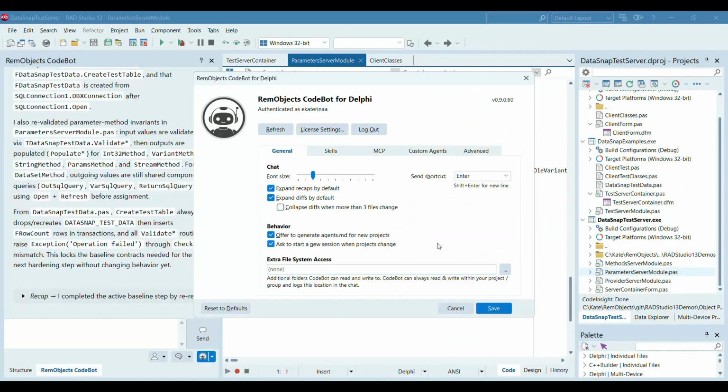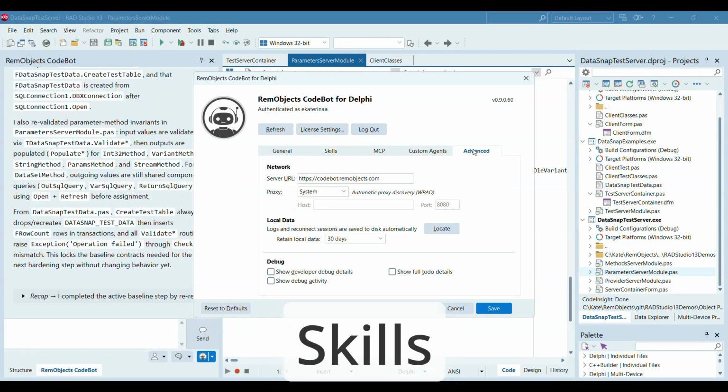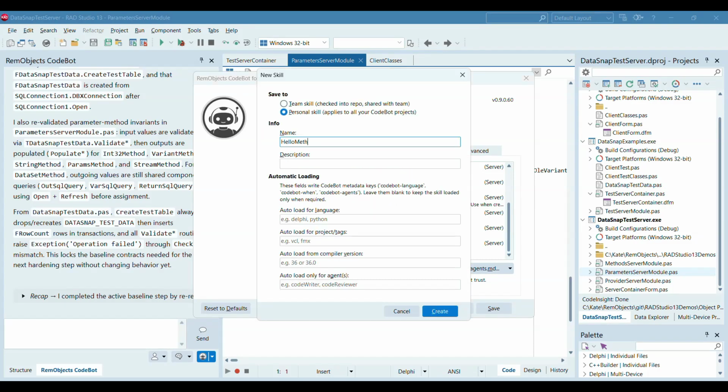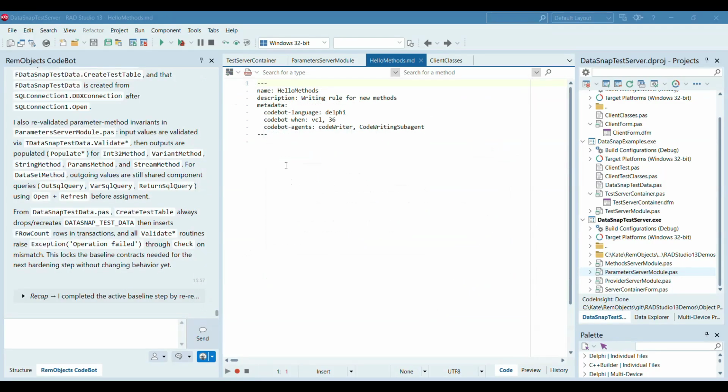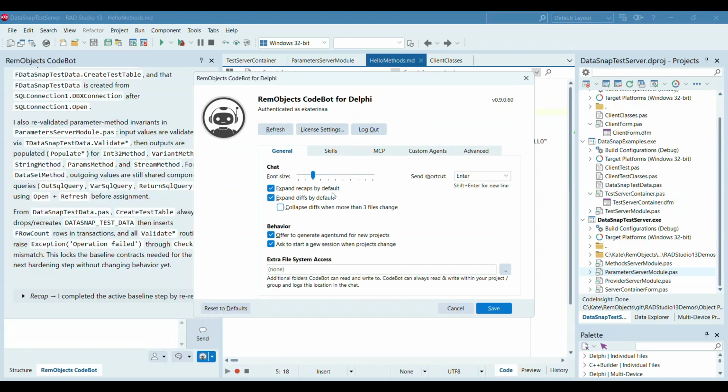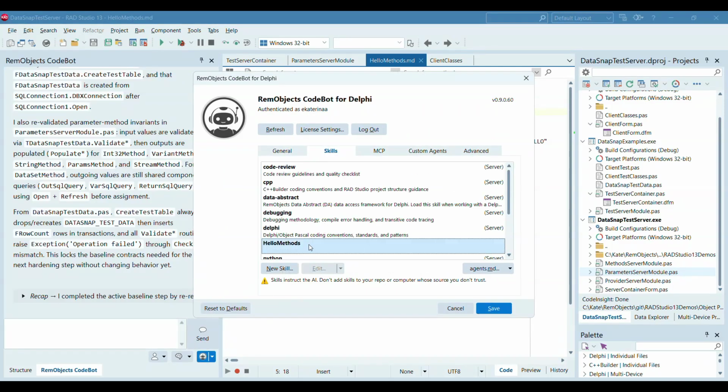The next feature is one of the advanced capabilities, skills. Skills let individuals and teams teach CodeBot their coding conventions, best practices, and project-specific knowledge. CodeBot comes with skills for a wide variety of Delphi-related functionality. Here, I want to add a simple demo skill that tells CodeBot to generate every new method stub with a hello comment. And here it is in the list.